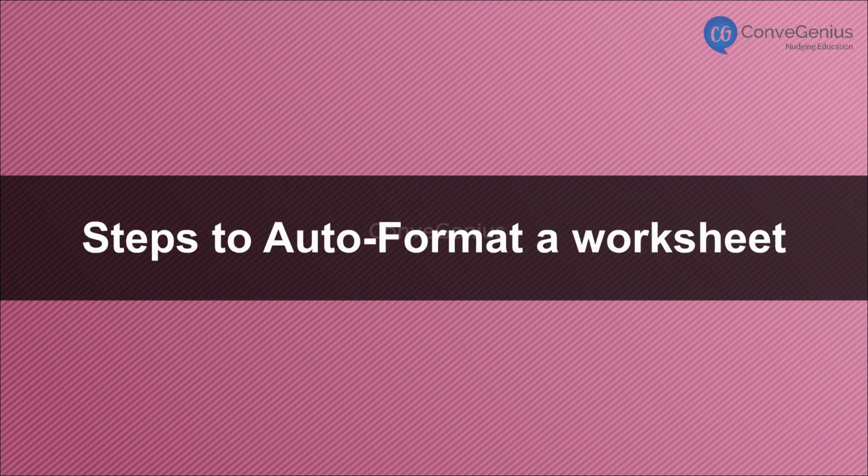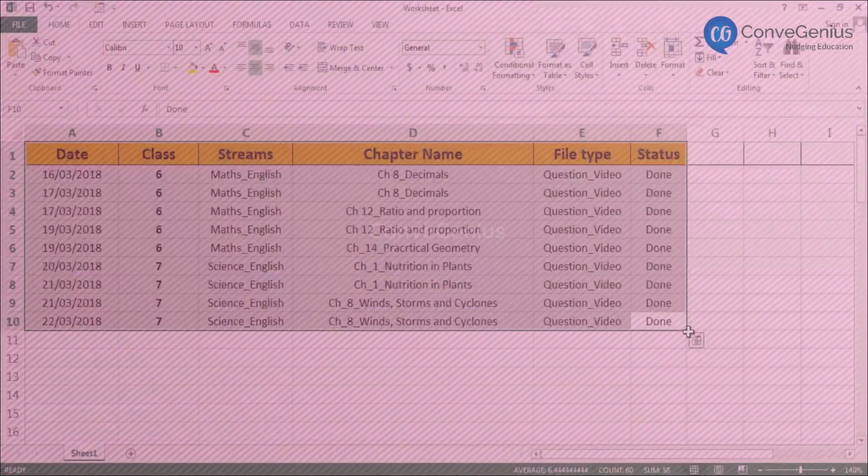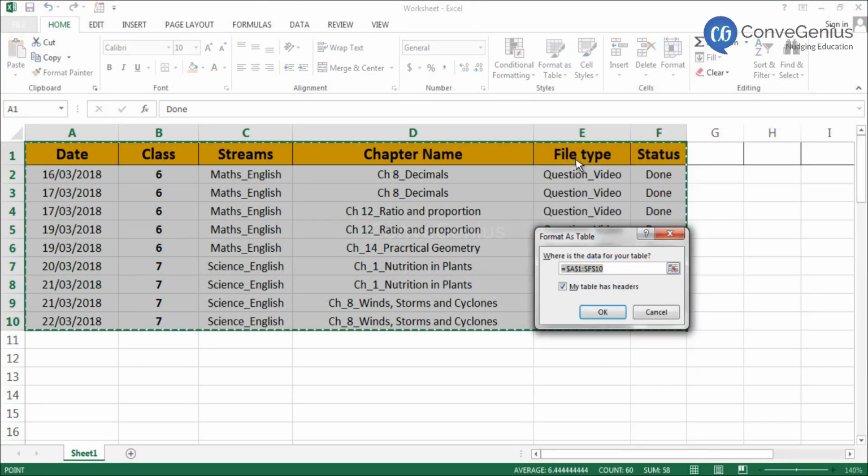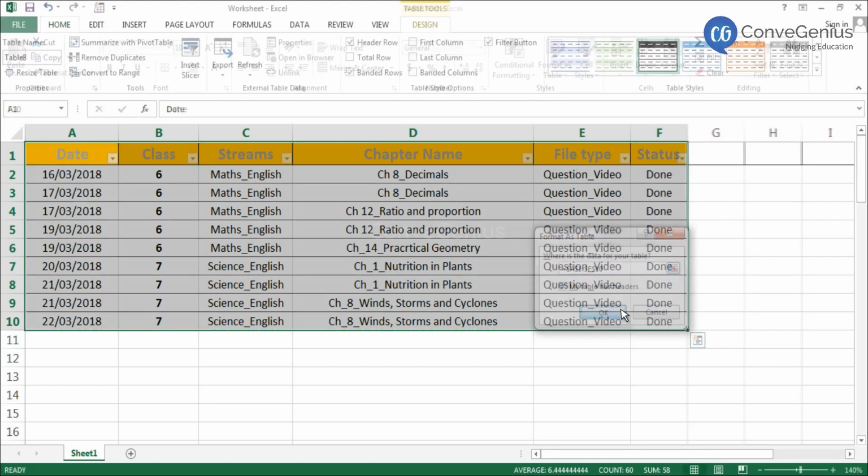Steps to auto-format a worksheet. Go to the Format menu and choose the Auto Format option. Choose the format that you want to apply. Click on the OK button.